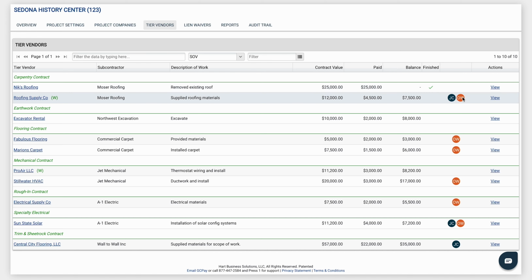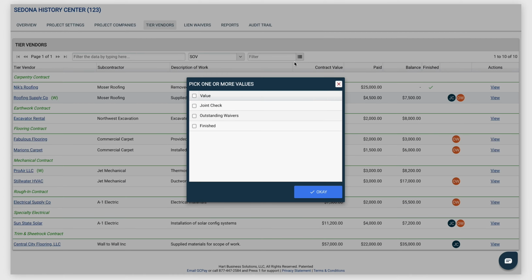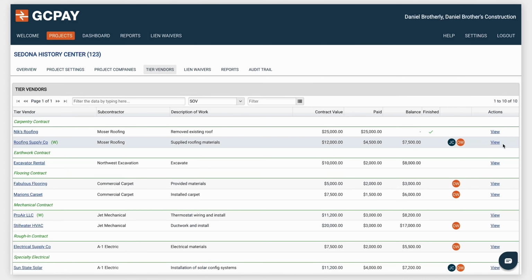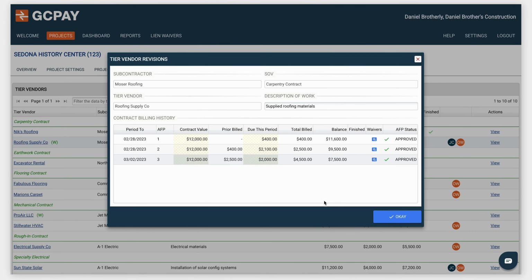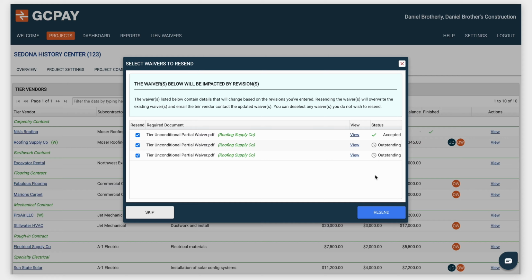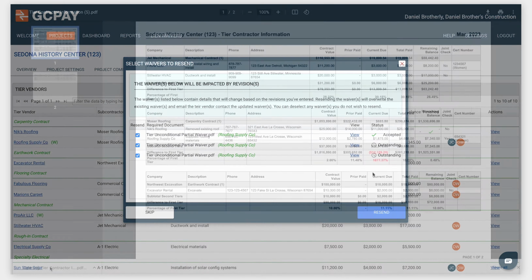At GCPay, we've introduced a new enhancement, allowing project-level tier vendor summaries in GCPay. You can filter vendors based on criteria and view their billing history, making revisions to past reports easier. To manage revisions and waivers, GCPay now compares original and proposed waivers to prevent overwriting valid waivers.